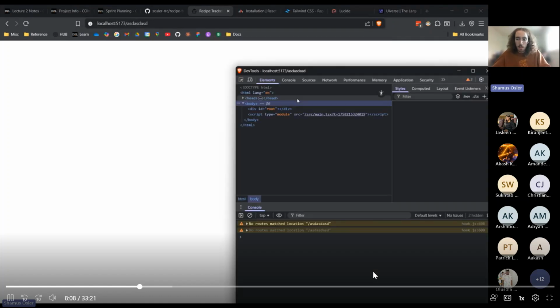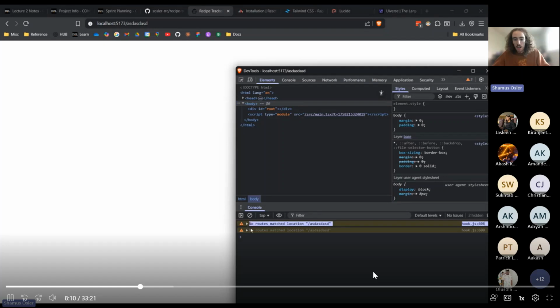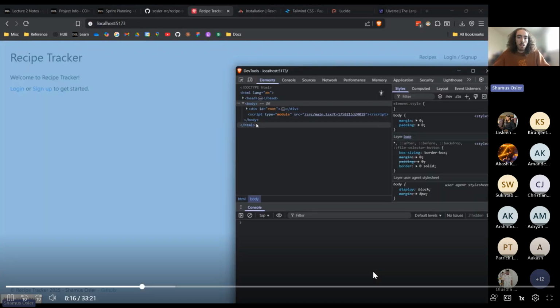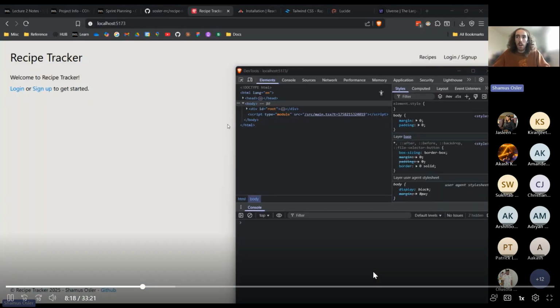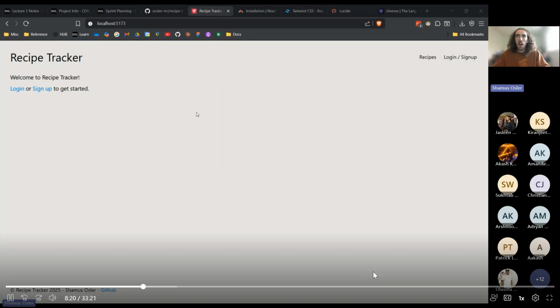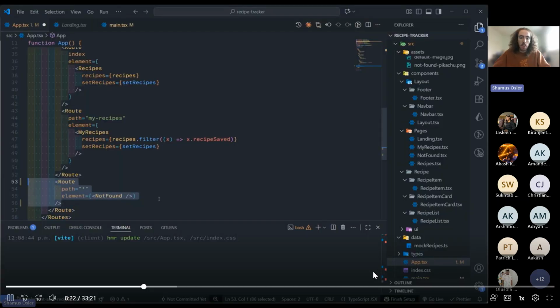And I believe my console might have an error in it. So yeah, you get a no routes matched for location. So you don't really get a very descriptive error message. But if you're a user on the page and you're trying to access a website or a URL, then you might want to include a not found to make sure it's a bit more user friendly. So that's how that not found bit works.